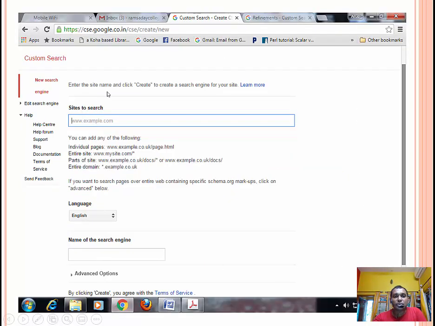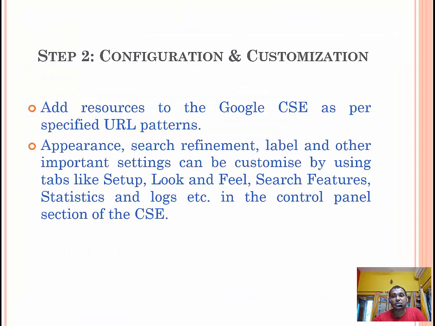Here I will show you the control panel interface and the initial interface of Google Custom Search Engine, where we can create a custom search engine. The second phase is configuration and customization. Add the resources you want to add to the Google CSE as per the specified URL norms or patterns. In the documentation section, you will find some norms to be followed to add the resources. If I want to add a total website, we have to put a /* after the URL, and we followed that pattern here. But if I only add a single page, just put the URL of that page only.